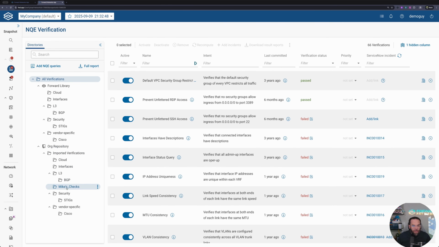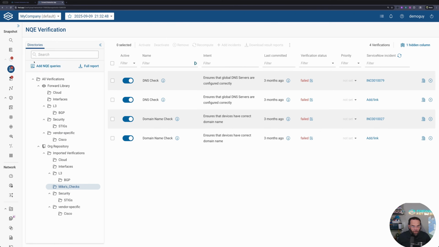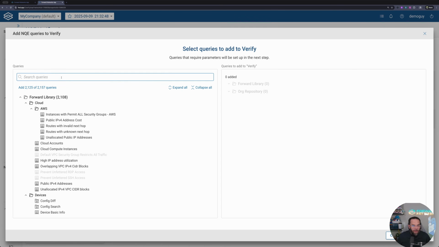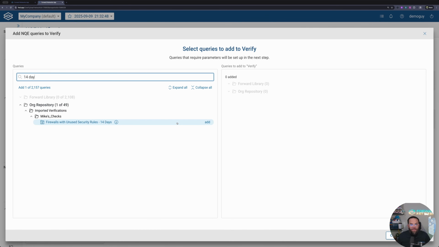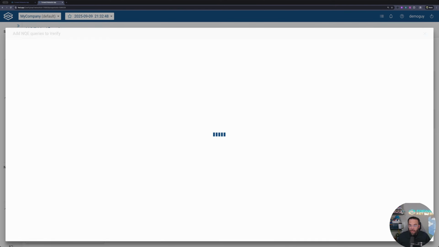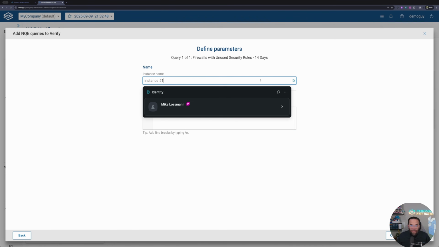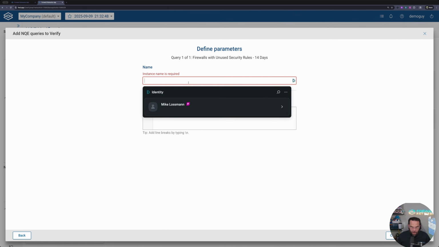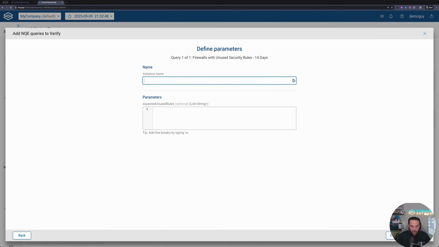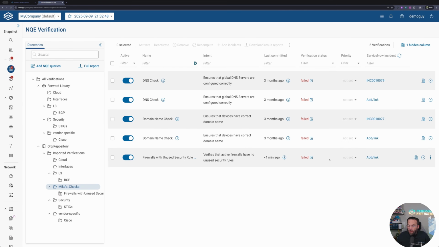So I can come into Mike's Checks and add the query. I know I put 14 days, so I can find it that way and add it. We're not looking for any parameters, so we're going to name that. Now it's there, and we can see it already knows because it's pulling from this current snapshot.